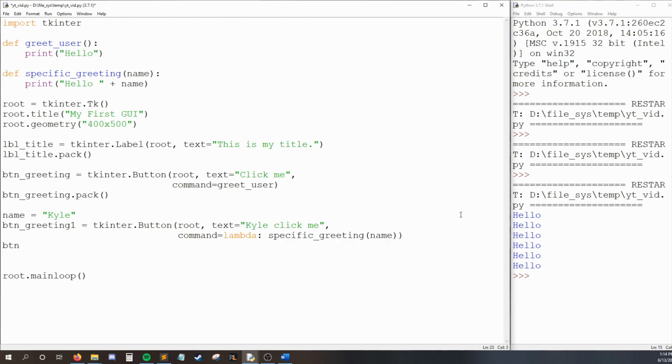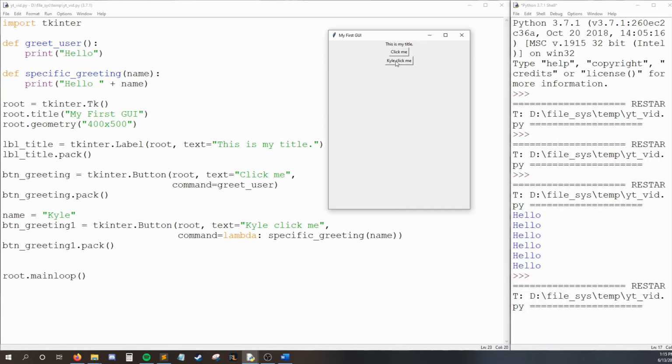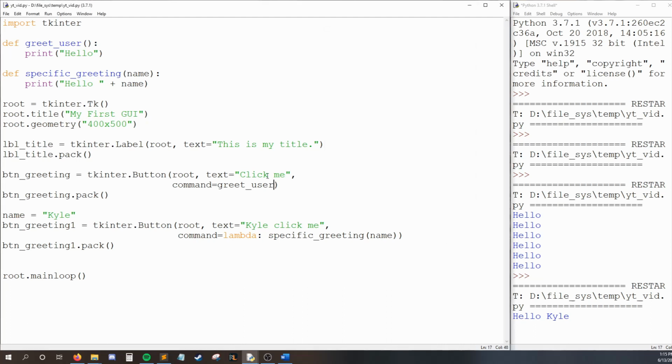So now let's pack this new button and run our code and see what happens. Now we can see that we have two buttons, and when I hit Kyle click me, it says hello Kyle. It prints out whatever name is in the name variable. So why did I have to do all this extra work? Why did I have to say lambda? Why couldn't I just put parentheses and then pass in my argument like normal?